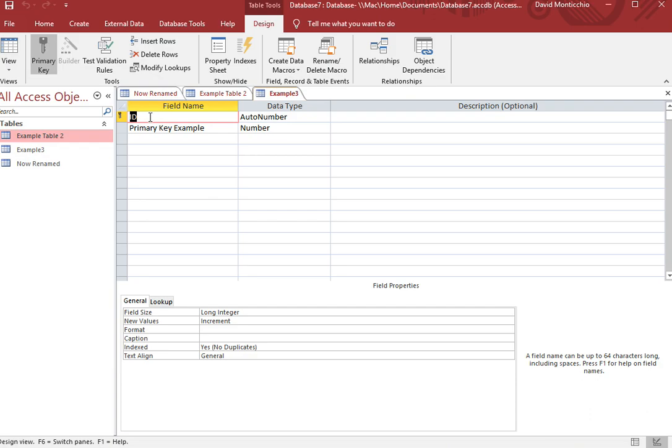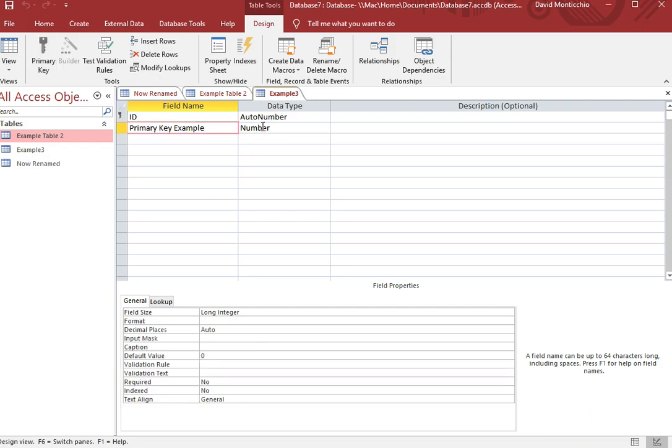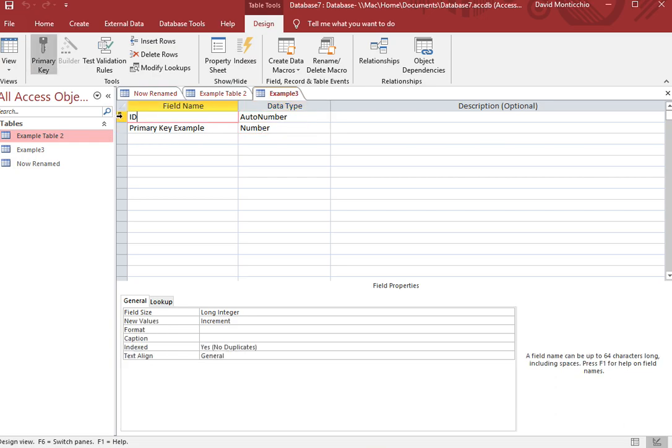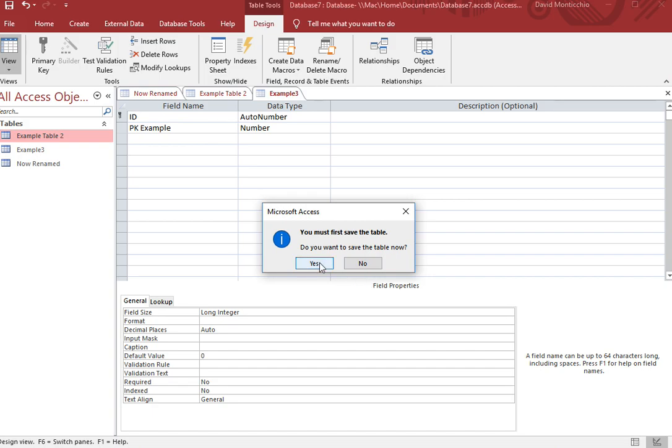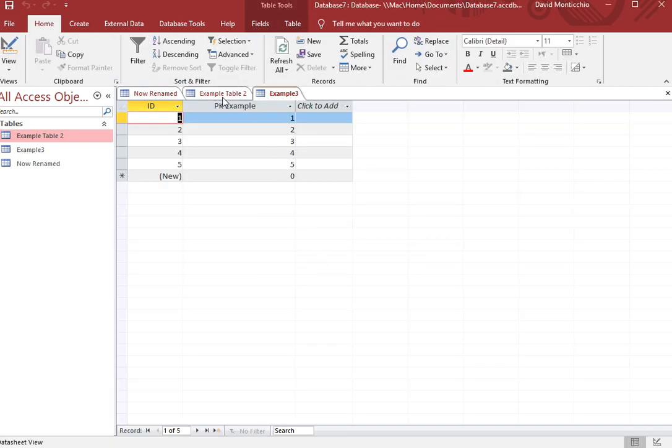This is the field name, it's ID, and primary key example is a number. So we've got an auto number and a number. And we also have a little key right here, primary key, next to this ID. Now, for example, I can take this primary key example and rename it PK example. And I go back to my view button and click it. And yes, I'll save the table, because I must save the table for any changes I make. And now you see, it says PK example.